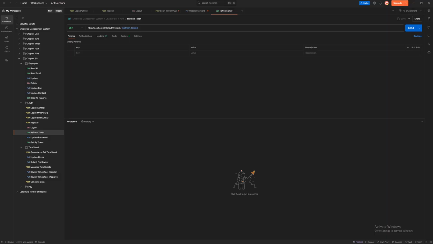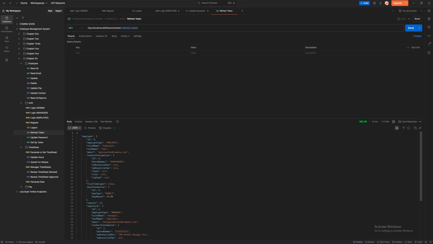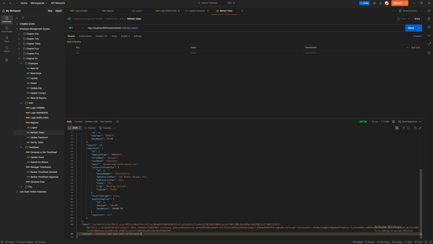So this is going to be to http://localhost:8000/auth/refresh and then use our refresh token. Once again, this is grabbing it from the script. So in theory, if we have a refresh token, we should be able to hit this and it'll refresh our JWT. That way we can continue working after 5 minutes. So let's go ahead and hit send. Once again, we get our employee back, we get our token and our same refresh.